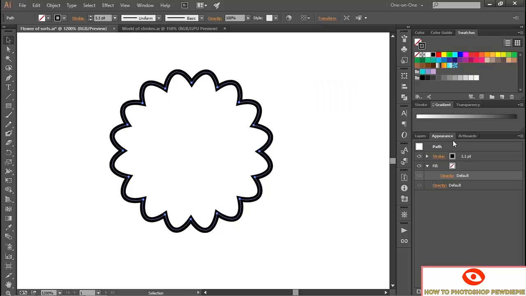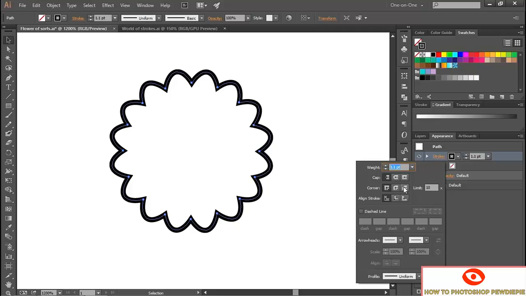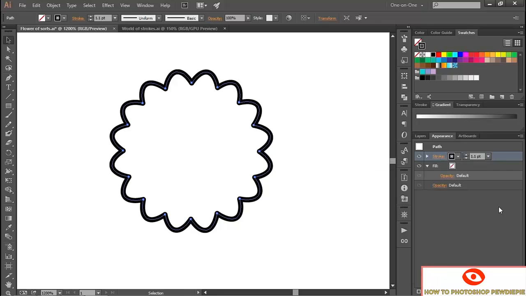All right, now I'll go ahead and hide the Pathfinder panel, and I'll click on the word Stroke in the Appearance panel. And I'll go ahead and change the corners to round joins in order to get rid of those miters. And then I'll click on Stroke again in order to hide that subpanel.